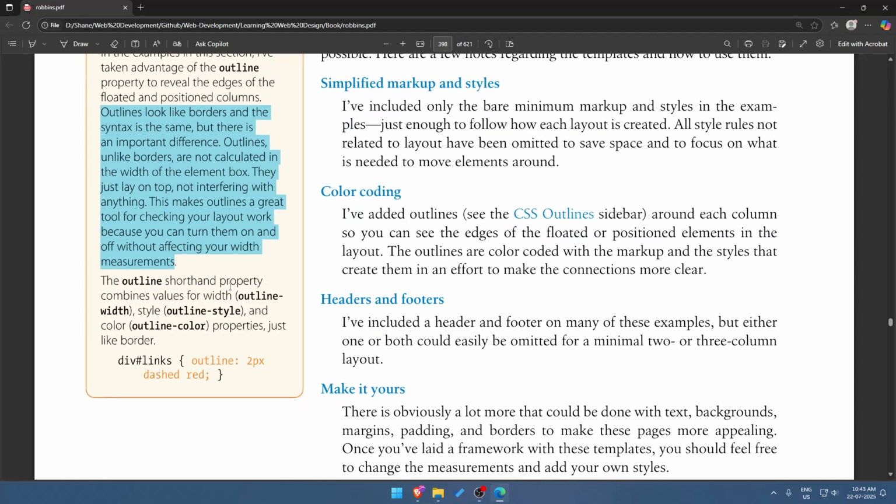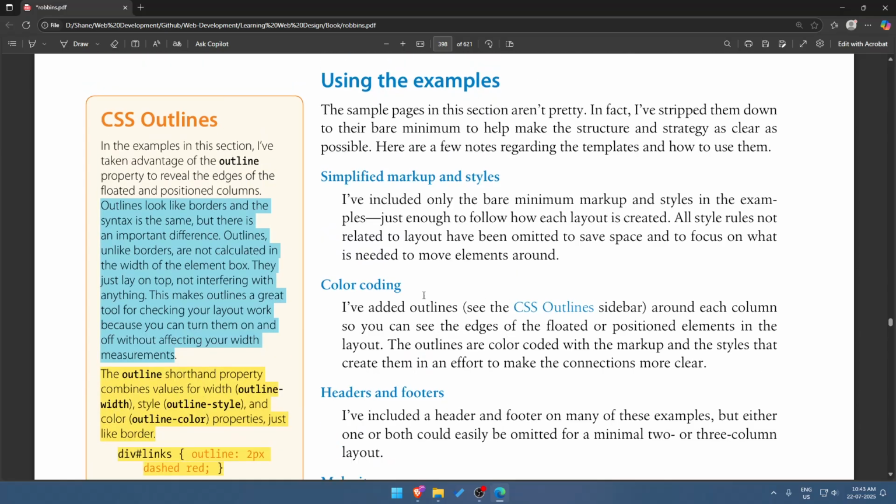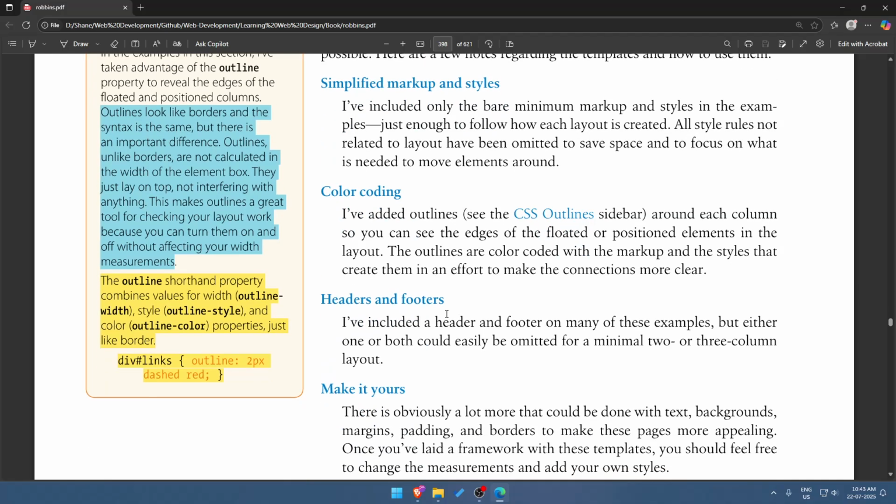The outline shorthand property combines values for outline width, outline style and outline color properties, just like border. Okay. I've added outlines around each column, so you can see the edges of the floated or positioned elements in the layout. The outlines are color coded with the markup and the styles that create them in an effort to make the connections more clear.